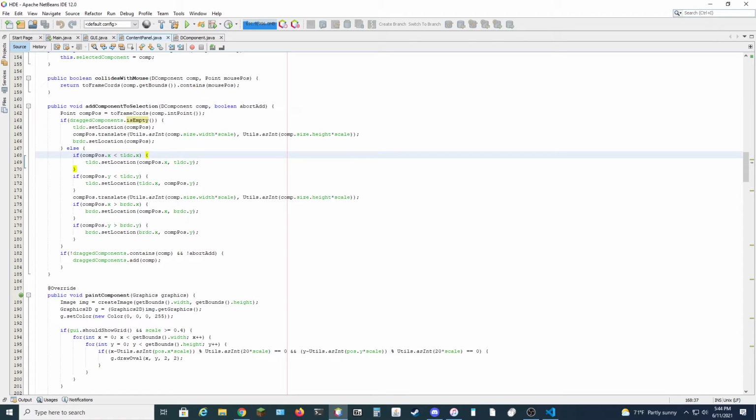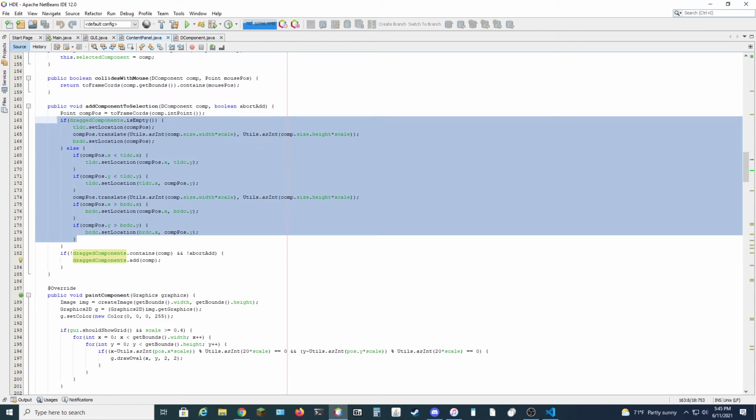Then if the dragged components does not currently contain the component, and we are not passing in this abort add, which I don't currently remember why it's here, but that's why we're going through the code now. But if abort add is true, then this will evaluate to false, and then we'll have updated the points, but we won't have actually added the component to the list of stuff which is dragged.